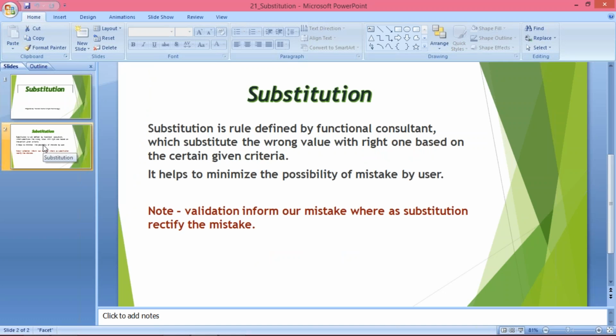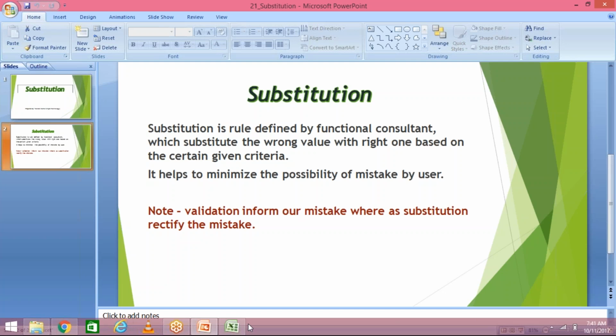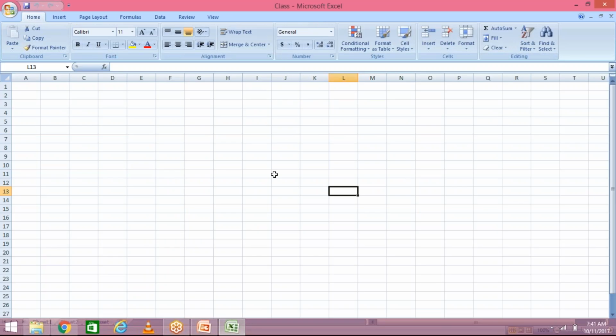See, guys, the definition says substitution is a rule defined by a functional consultant which substitutes the wrong value. Substitute means, in a different way, you can say replace the wrong value with the right one based on the given criteria. It helps to minimize the possibility of mistakes by the user. Okay, so first of all, I'll give a simple example and then you will be able to understand.